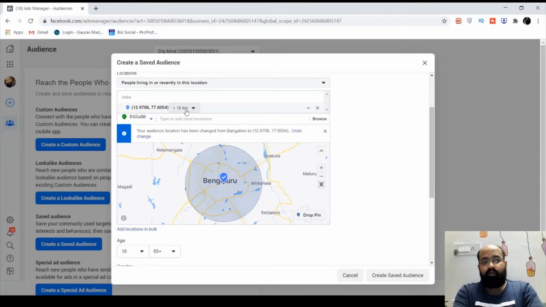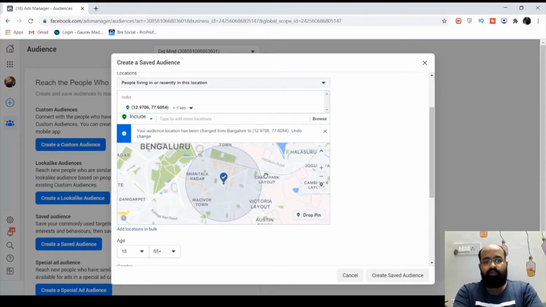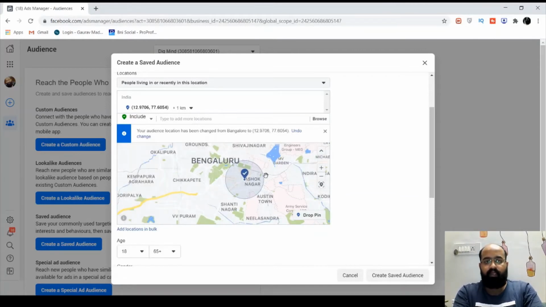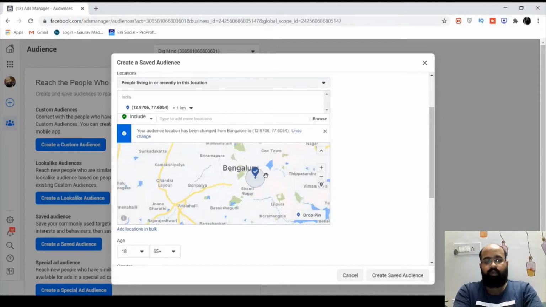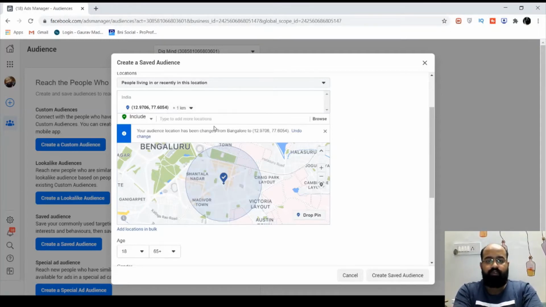Then the radius selection will go as minimum as 1 kilometer. So this way you can actually target within 5 kilometers, within 1 kilometer or 2 kilometers with a short radius. But I would suggest you keep a broader radius if you don't really want to keep that precise. So I'll suggest we keep a radius of 15 kilometers, for instance.